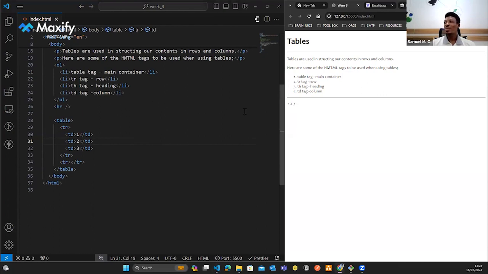Somebody may say, hey, we can't see the border. To put the border is pretty straightforward. Just come to this place, put border. This is not a good convention, right? It's not a good convention. The better way of doing this is to use your CSS. But HTML still allows you to put this border, right? So you can now see the border around it, right?